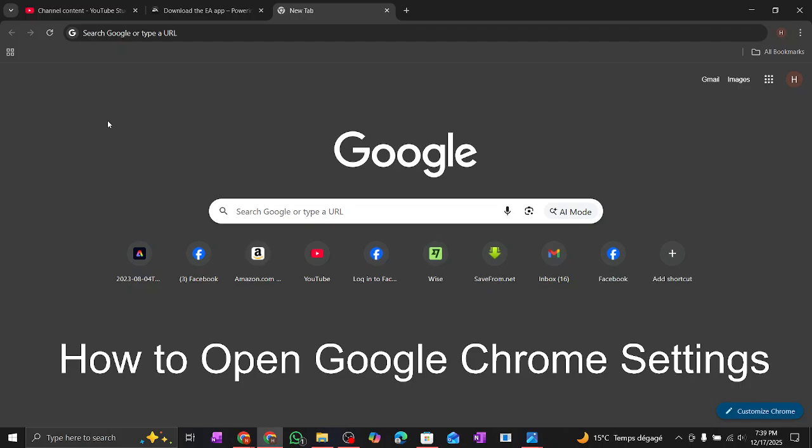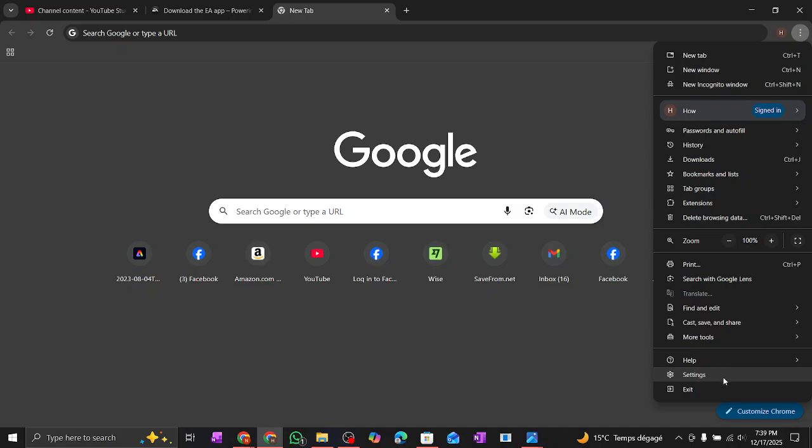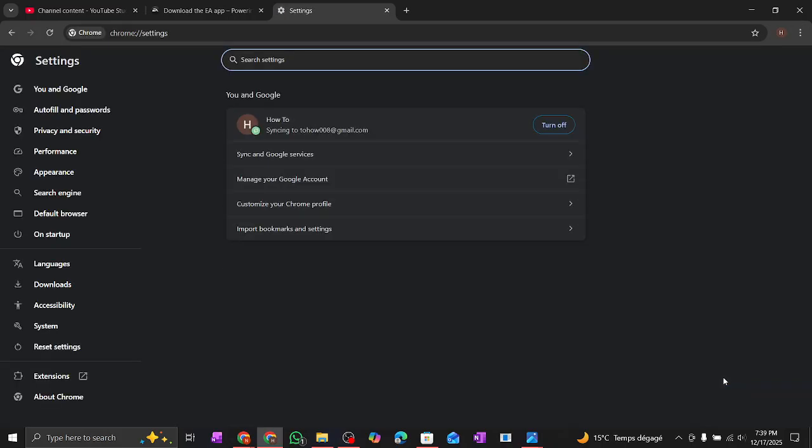Let's get started. First, make sure you open Chrome and go to the top right here and click on these three dots and go down to settings. There are many options here and features that you can use.